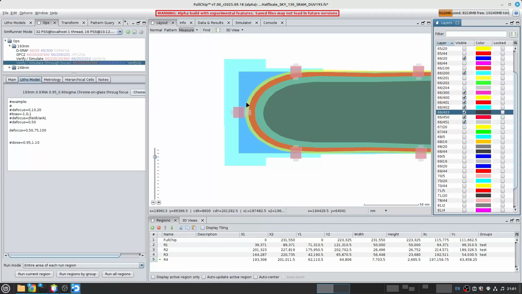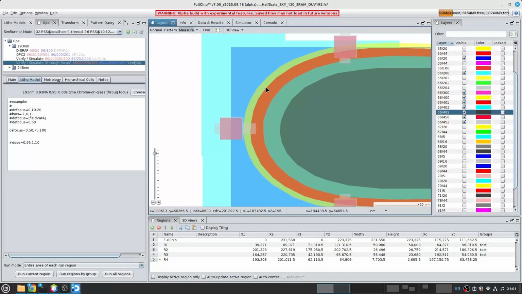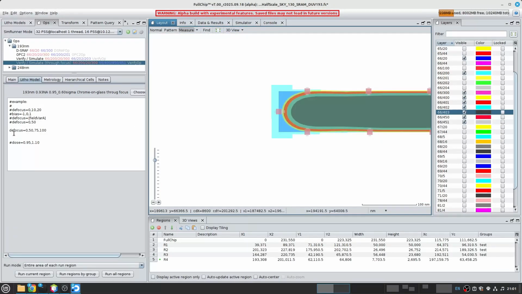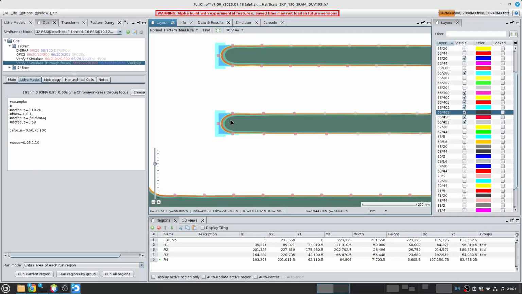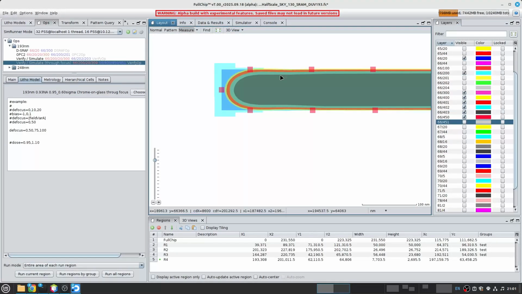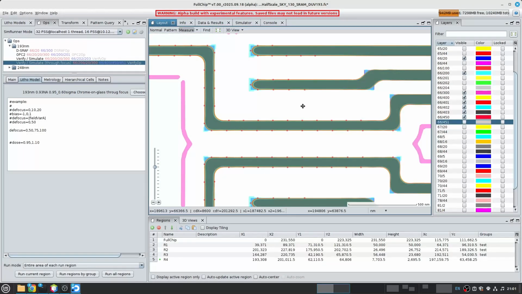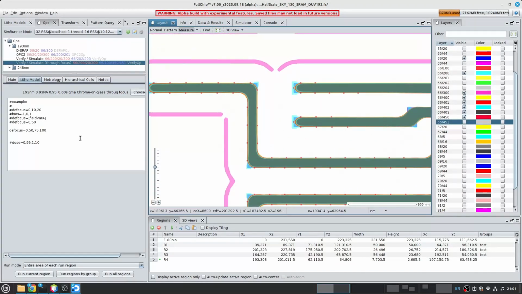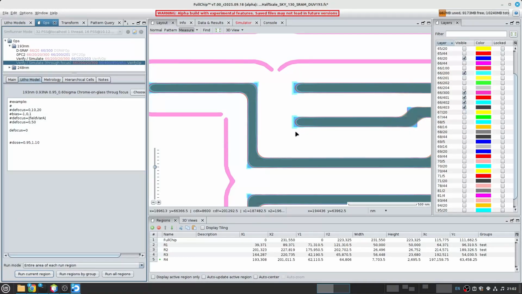Okay, and so now this is 0, 50, 75, and 100. So now when you have multiple layers like that, it's going to go and look for errors, and it's found a whole bunch of errors. So let's hide the debug layer. And so all of these red points are hotspots. It's error because the defocus of 100 is killing us. So if we just do defocus 0, we're not going to find any hotspots.